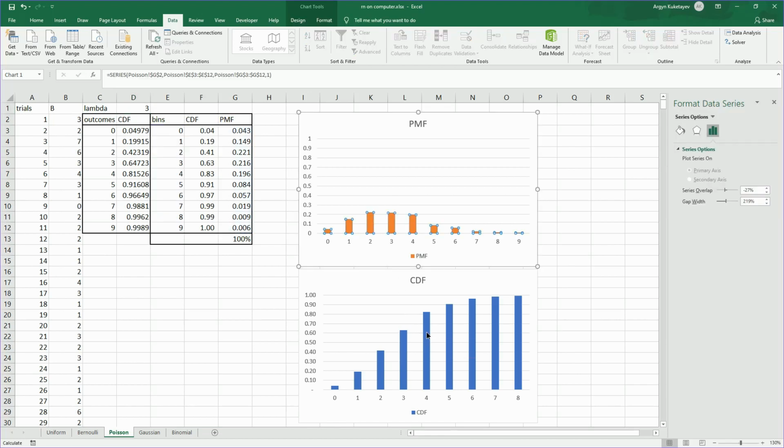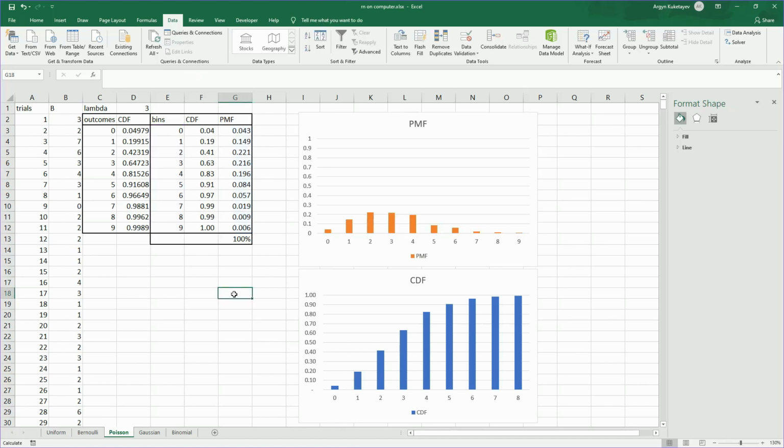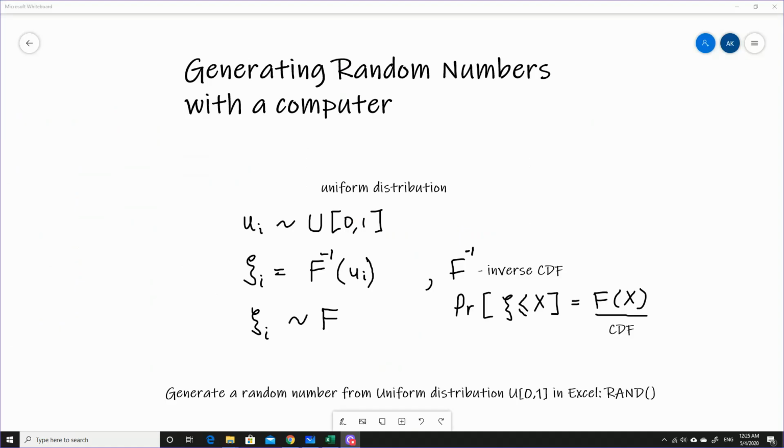We see that it sort of averages around 3, and that's what we're expecting. We can look at the CDF, we can look at the PDF, and if you want, you can compare it to theoretical numbers. So here in a sheet called Poisson, I was able to demonstrate how to generate random numbers from Poisson, where we only have a CDF. We don't have an inverse CDF, but we were still able to generate Poisson numbers.